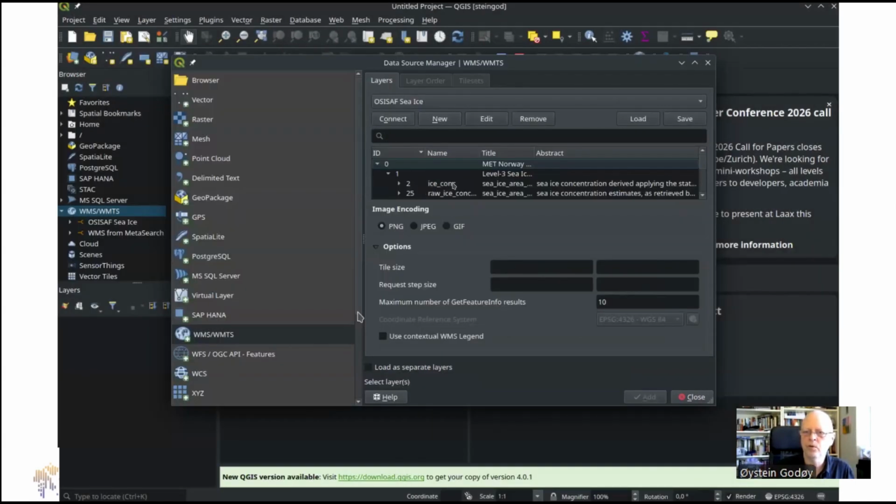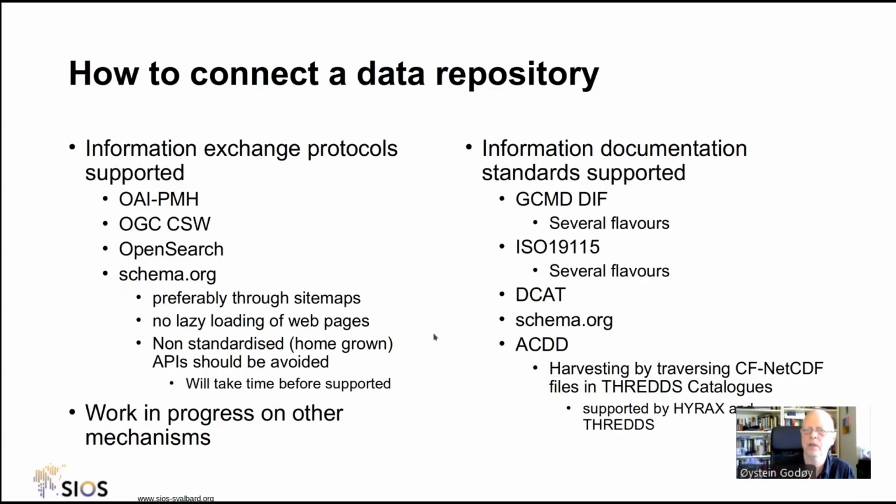And when you do that, you get it directly in here, and you can pick the layer that you want to pull from the WMS into the QGIS application. This is more for the data repositories. I will skip quite fast through it.